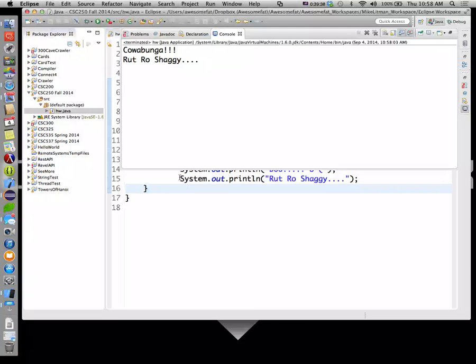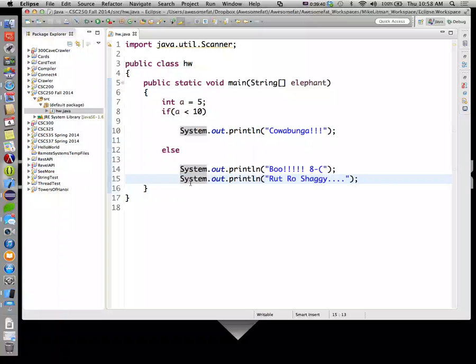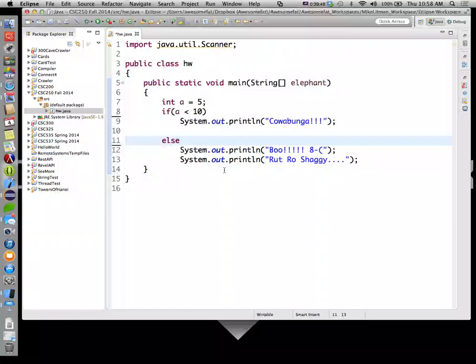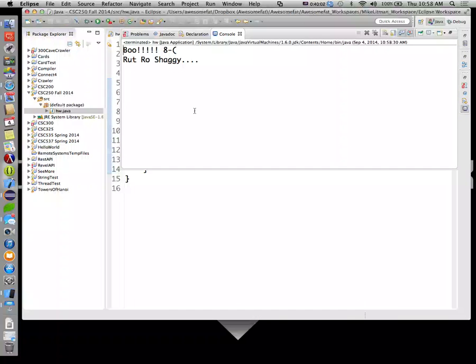But with our indenting, it looks like this stuff belongs to the else. It looks like this stuff belongs to the if. Here, we'll even make it look a little more obvious. Boom. We've indented. Everything looks completely legit. What if I change this to 50? Boo and Ruh-roh, Shaggy. So no matter what I do here, Ruh-roh, Shaggy shows up, right? Okay, why is that?